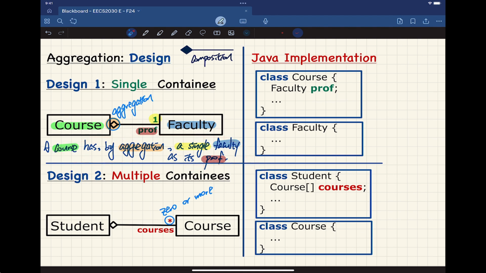Now, what I talked about so far is the modeling. That's for diagram, for you to convey the ideas with others who may not know Java. But now you know Java. Given this modeling decision, either above or below, how do you turn that into Java code? That's something you already know.